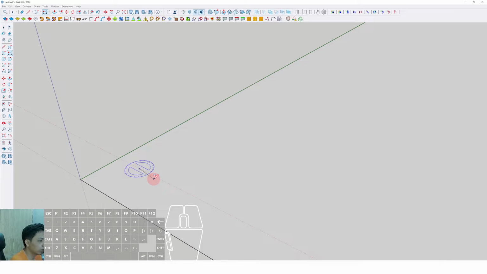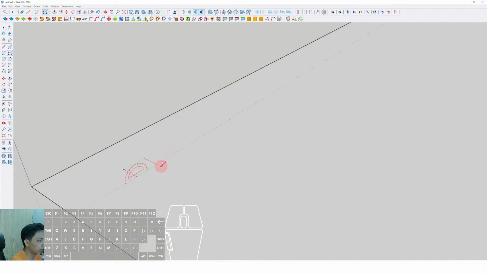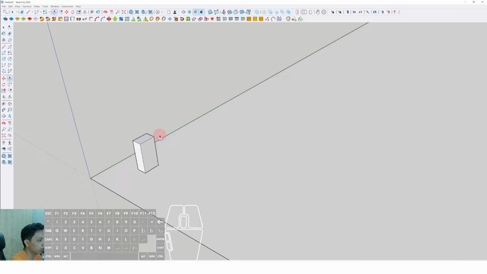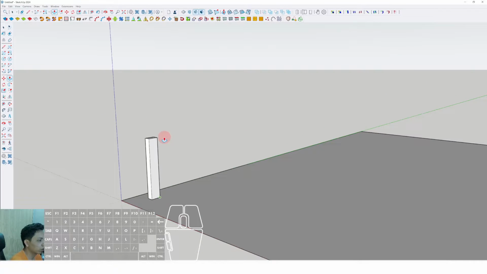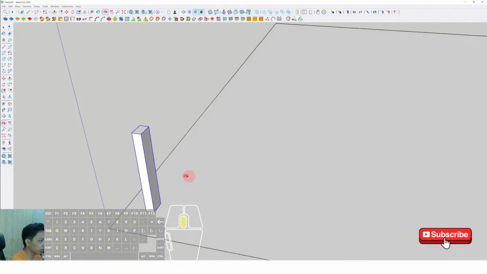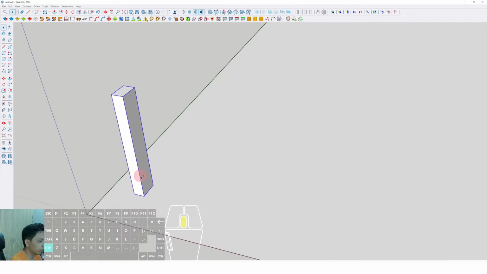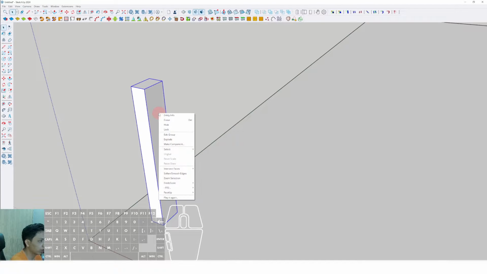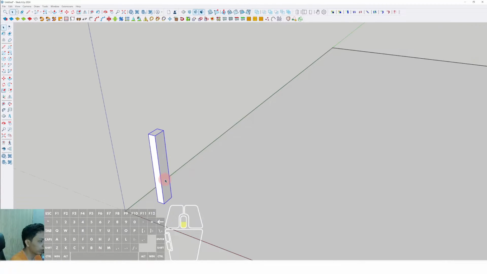We can set the height of the column around 500 millimeter, and for the depth it's around 800 millimeter. This is not accurate, not for detailed structural work. You can discuss with and follow your structural engineer to get more detail about the structural system. Okay, then we can right click, make component, and just create.